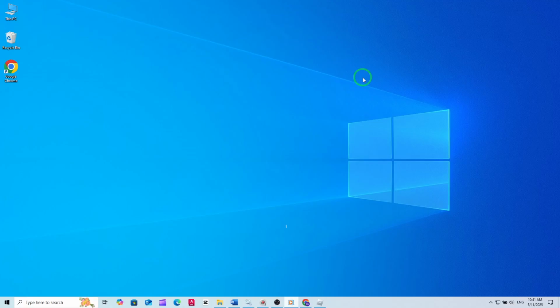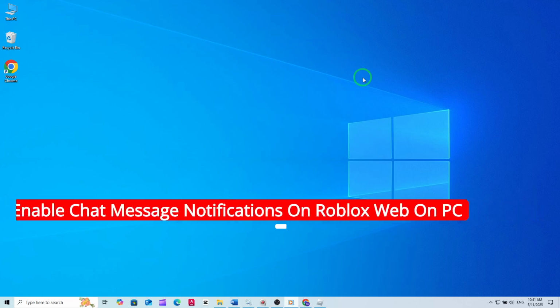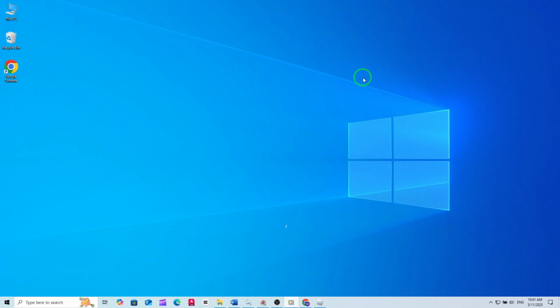Welcome. If you want to make sure you never miss a chat message while playing Roblox on your PC, this guide is for you. Today, I'll walk you through the steps to enable chat message notifications on Roblox Web with the latest update, so you can stay connected with friends and the community at all times.